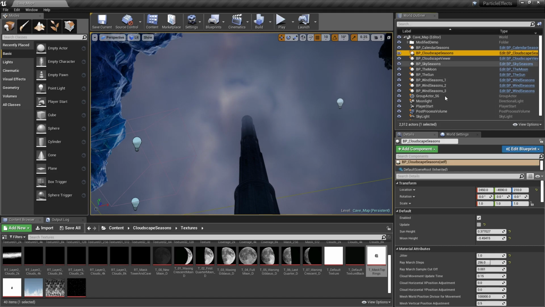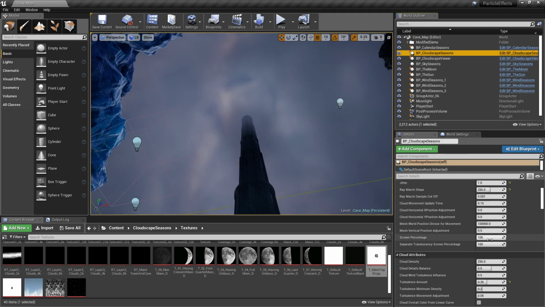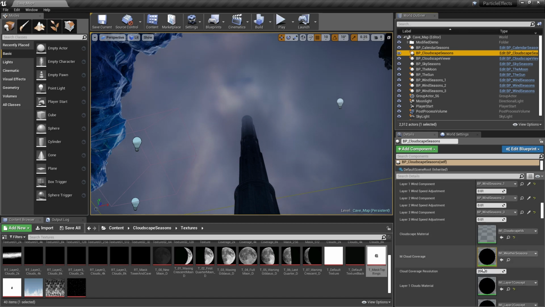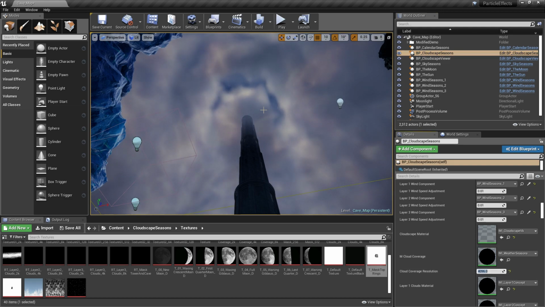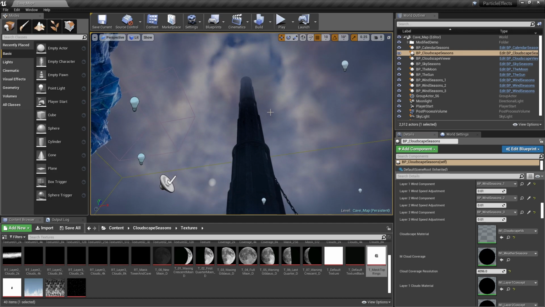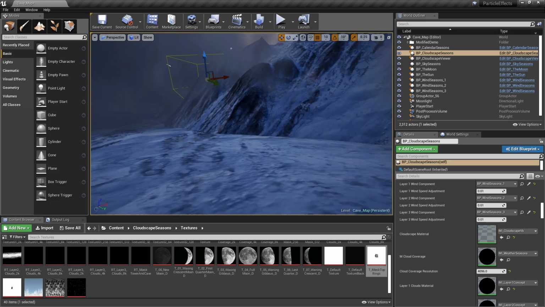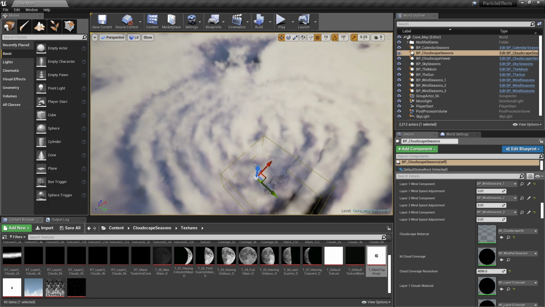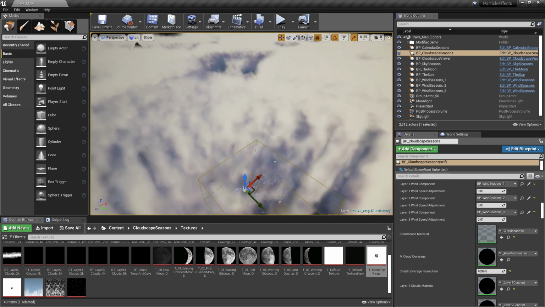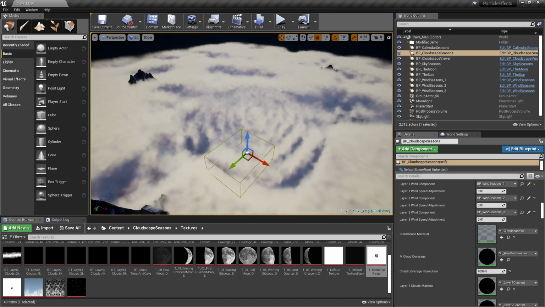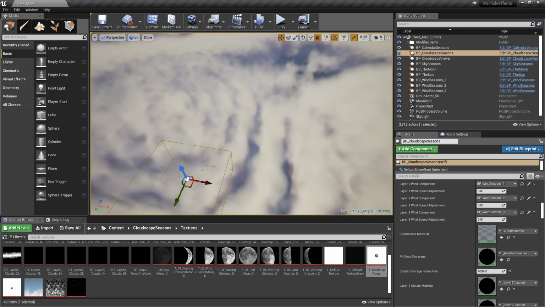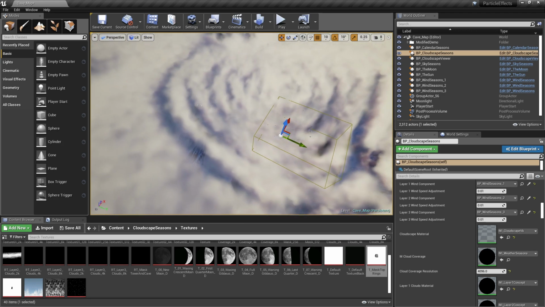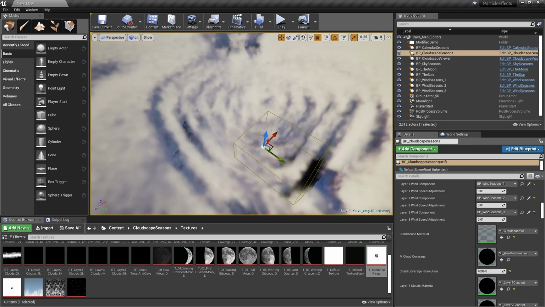Now let's start to do some changes here. We have tried this in 4K, so now we have more resolution, and even from the top it looks insane. So I think you guys can see the possibilities using this.